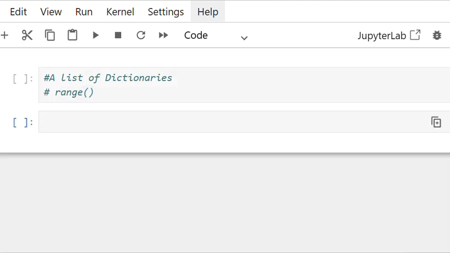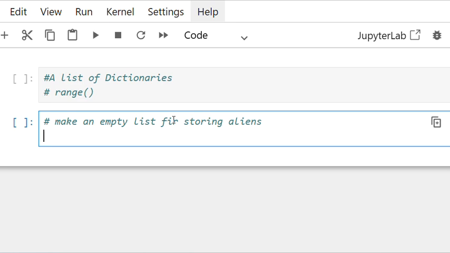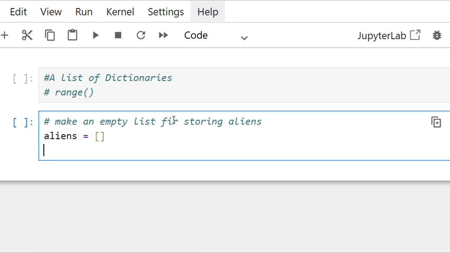So let me just raise it, and let me make a list. Make an empty list for storing, let's say, aliens. Aliens are names, whatever. Let's suppose I make an empty list with the variable aliens. Now let's say that we make 30 green aliens.